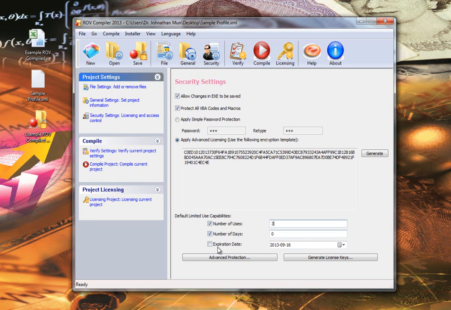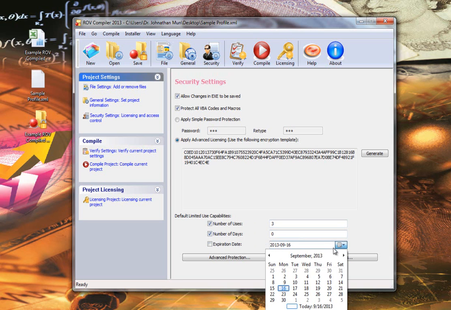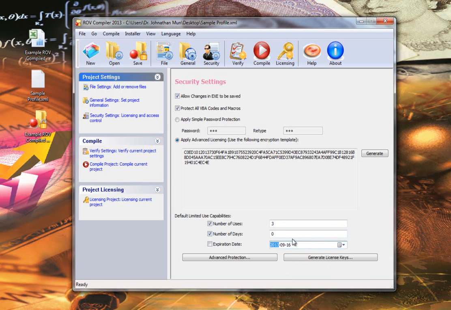Number of days, for example, or some expiration date. You can put a date on here as you want, such that after the date, the file cannot be used anymore unless they have a valid license. So that's just the default settings without licensing, especially when you send it to somebody, let's say it's a trial version and so forth.